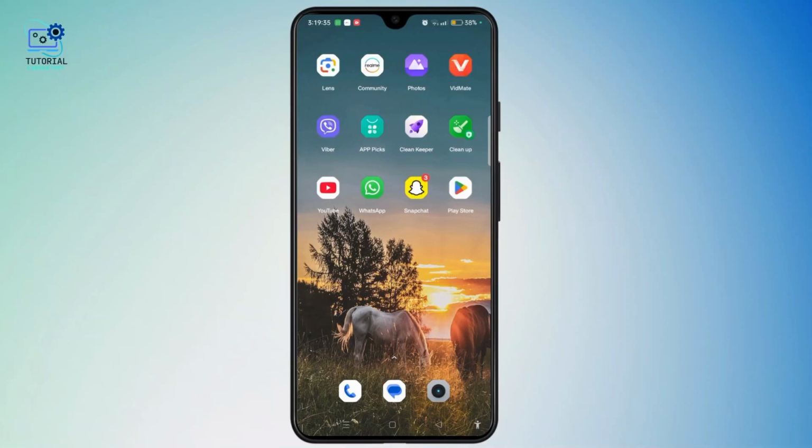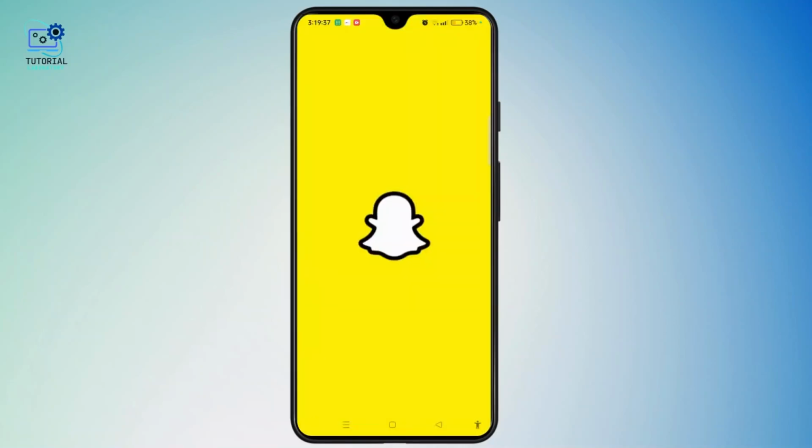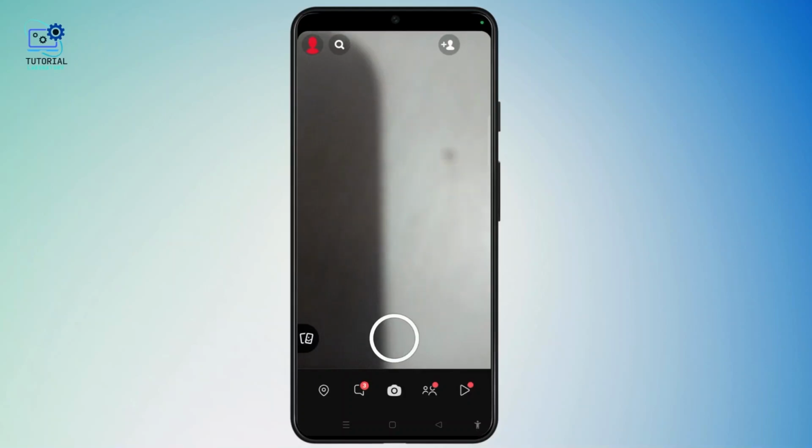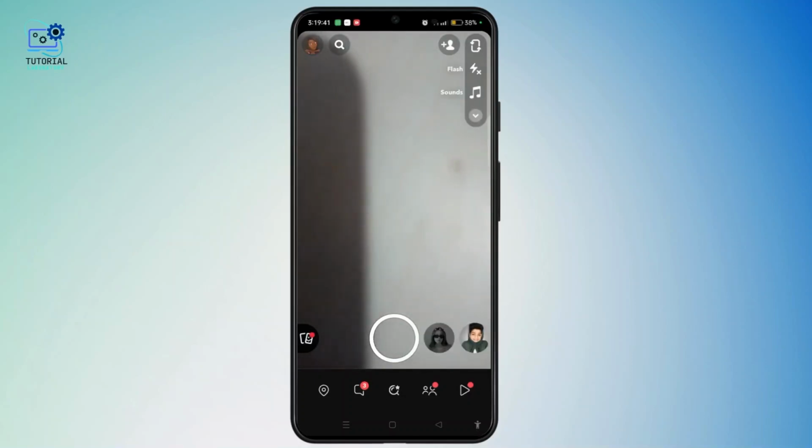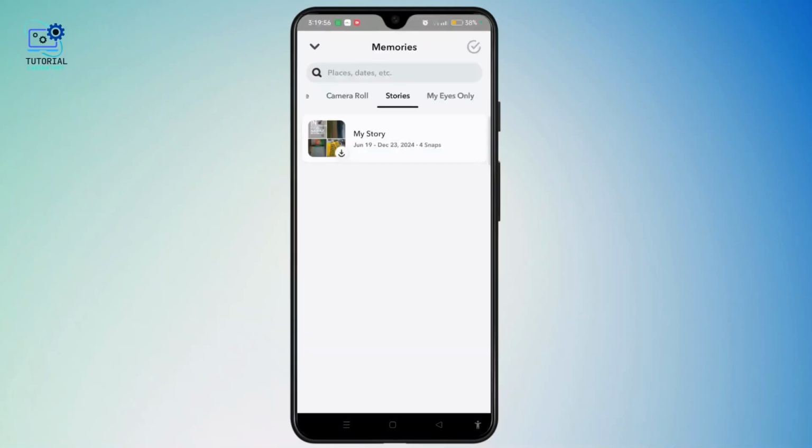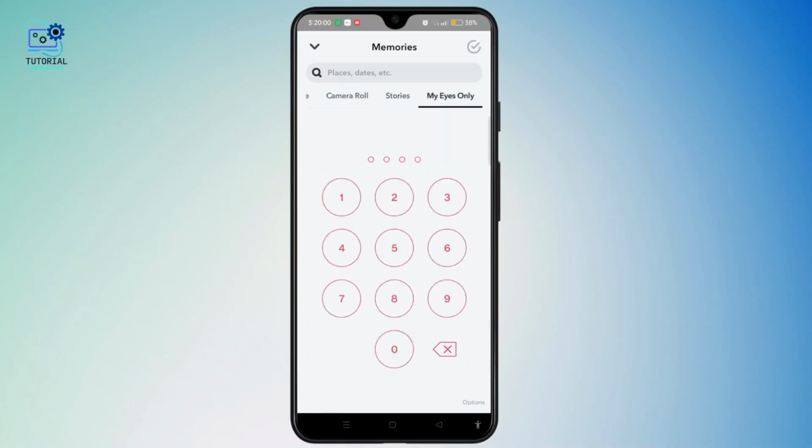Launch the Snapchat application on your device. Make sure to log into your account. Now tap on the flashcard icon at the bottom left, and at the top you will see a variety of options. Simply select My Eyes Only. Here you'll be required to enter your My Eyes Only password.